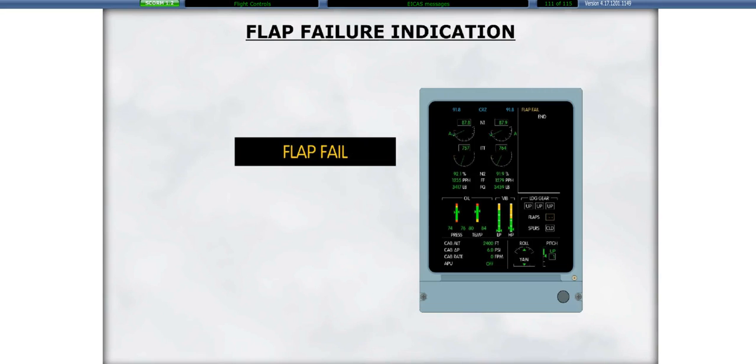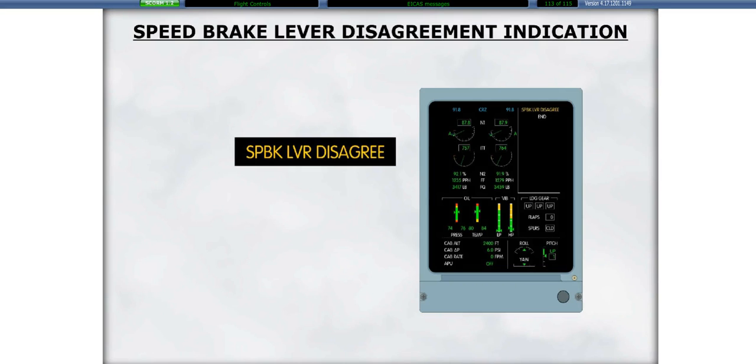A flap failure caution message indicates that both flap channels are inoperative. A spoiler failure message indicates that any spoiler panel is inadvertently opened, failed to open, or if there is any failure in the input signals. A speed brake lever disagree caution message indicates that the speed brake lever is in the open position, but the speed brake opening logic is not satisfied.